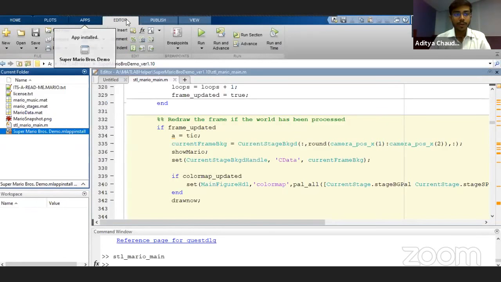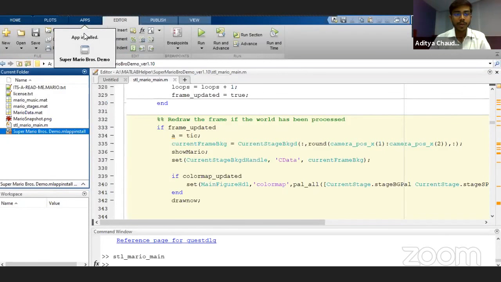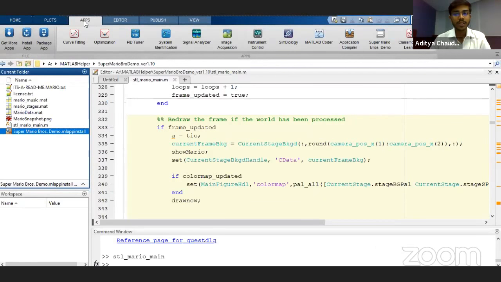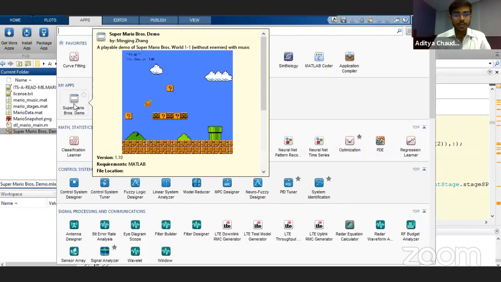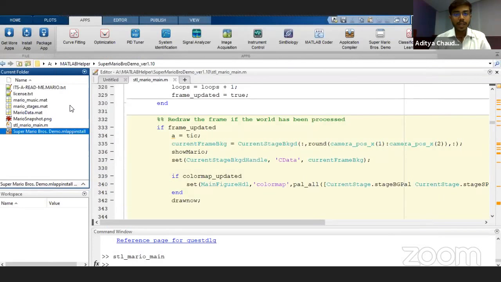Yeah, so it will give you a notification, app installed, Super Mario Bros. Demo. So you can just navigate to your app section, navigate down, and in the My App section, you will find Super Mario Bros. Demo. So this is the file, and you can just simply click on it.